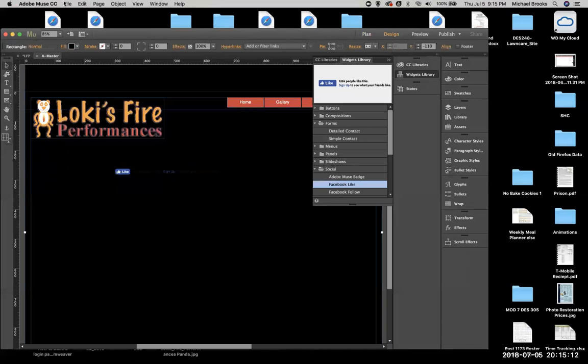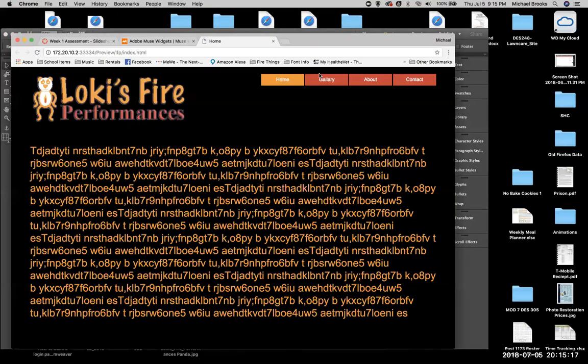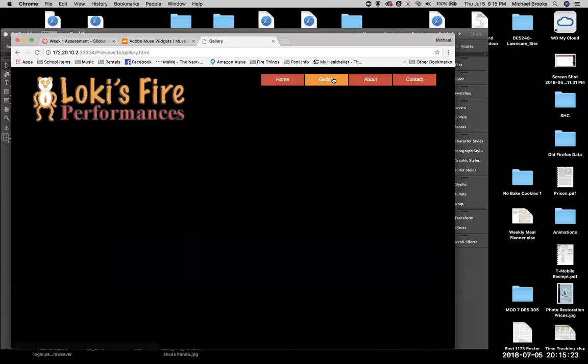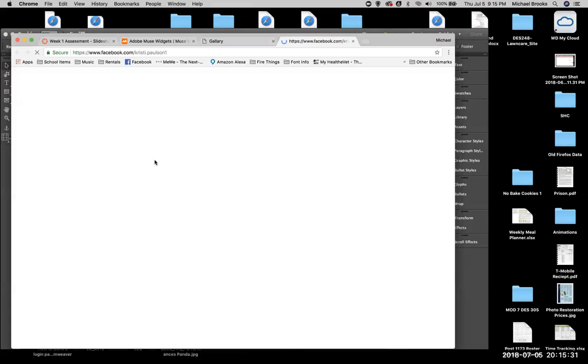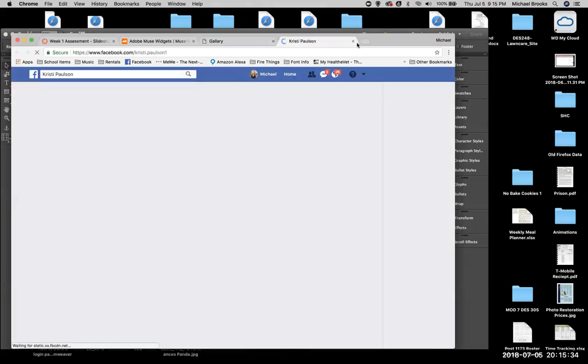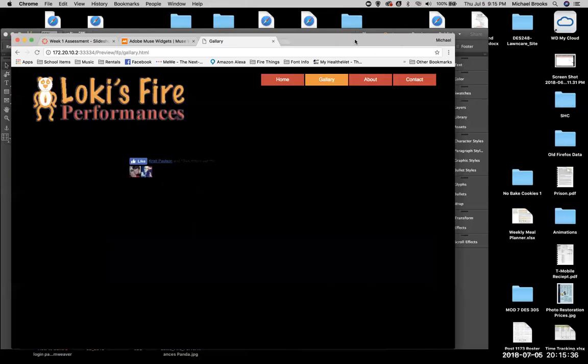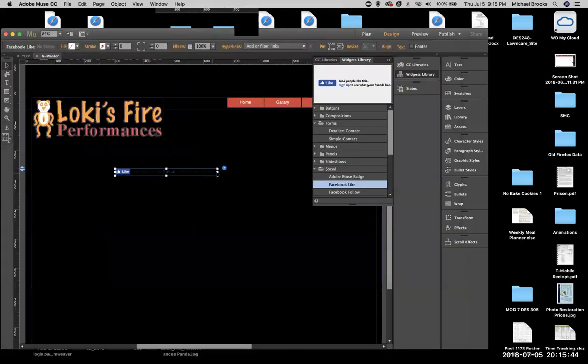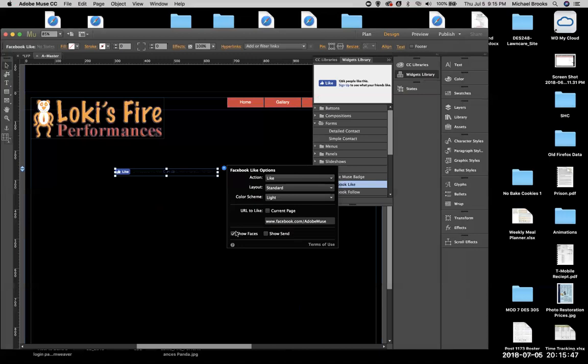So let's go ahead and File, Preview in Browser, Contact. Well, let's go to the About or the Gallery. There we go. See, it brought up the pages here. Go to the page. This is your tutor. Notice it has some pictures down here. Okay, so let's go back and take a look again. Show faces. Those are the faces on the page.